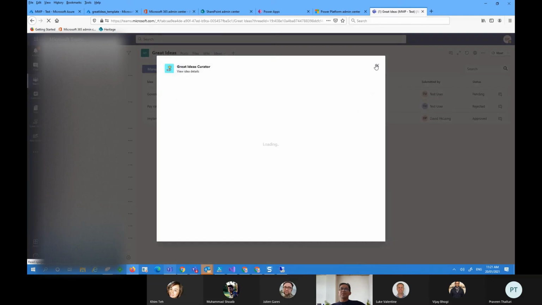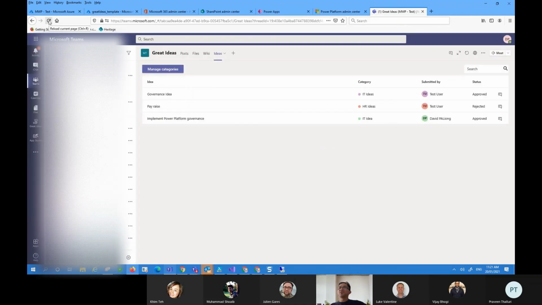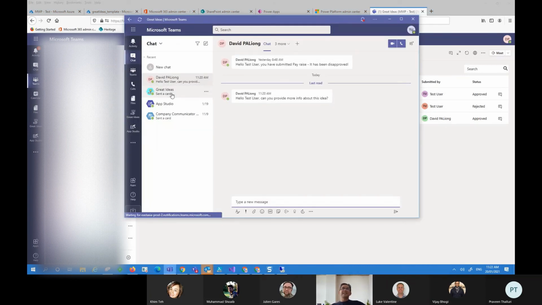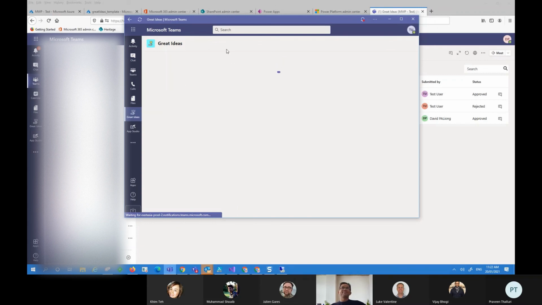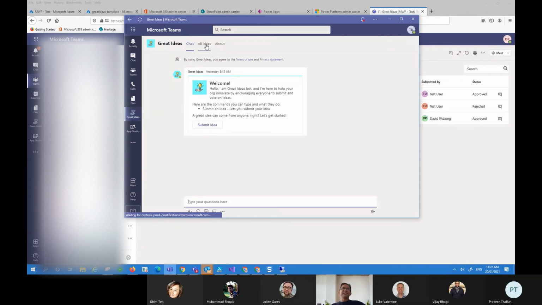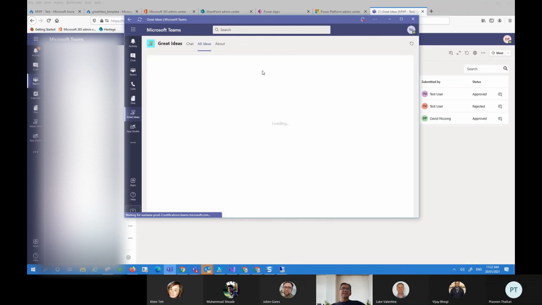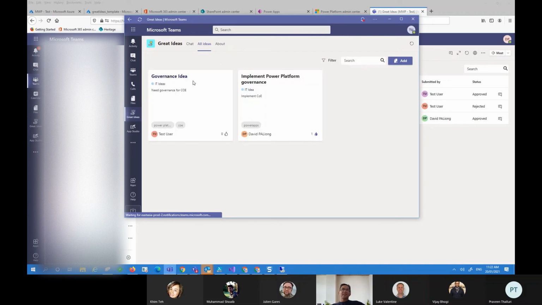Oh, it's already been approved. Yeah, that will be caching. Yeah, it's been approved. Just refresh this. Yep, approved. So the normal user, the person who submitted the idea, will then be able to see that his idea has been approved if he goes back into the Great Ideas app and goes to the tab for all ideas. And you'll see there is now his idea about governance being approved, which is here.